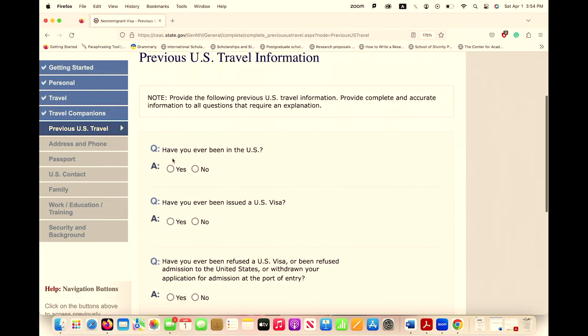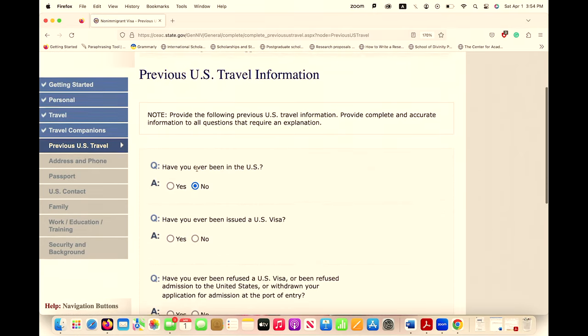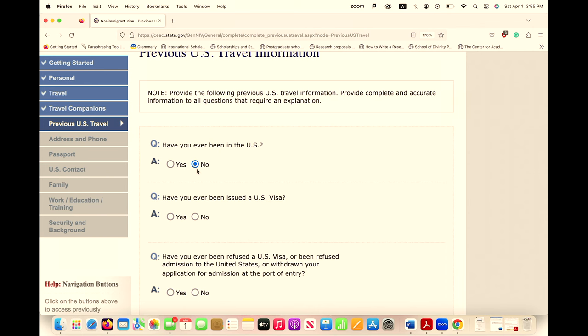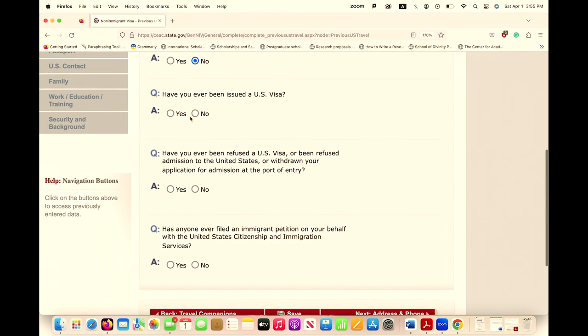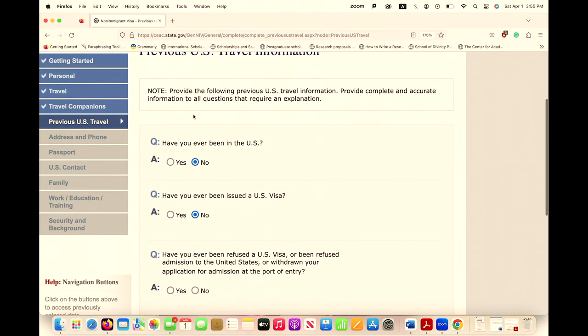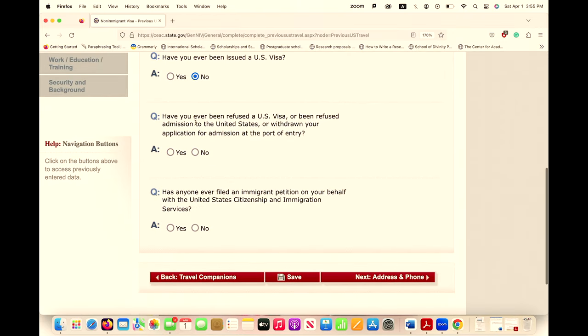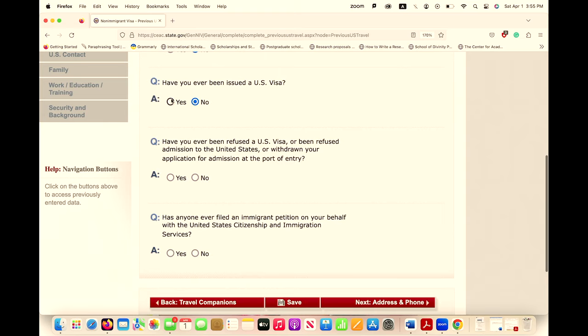Travel again. Have you been in the United States? I said no. If you have been in the United States, you have to take yes. Have you ever been issued a US visa before? No. If you have been issued a US visa, you take yes. So assuming you take yes, right?